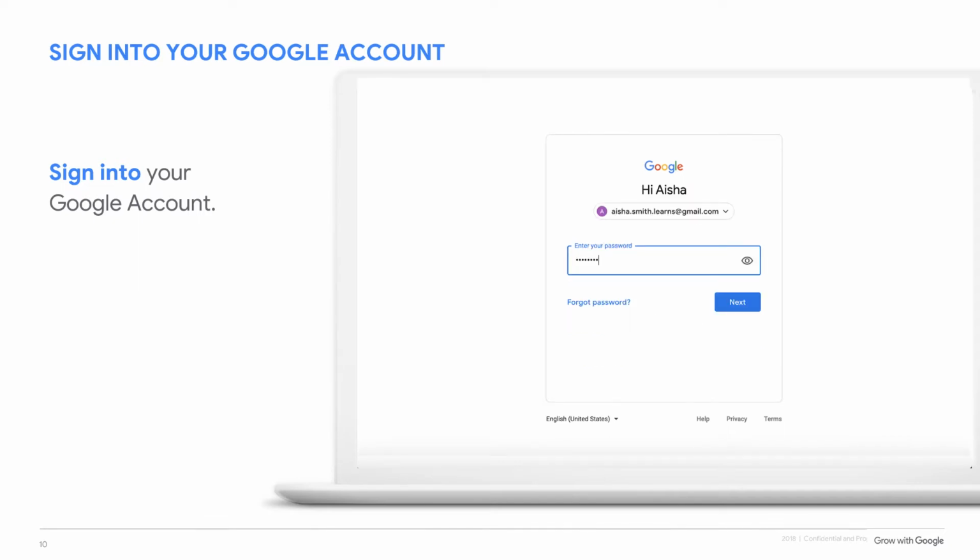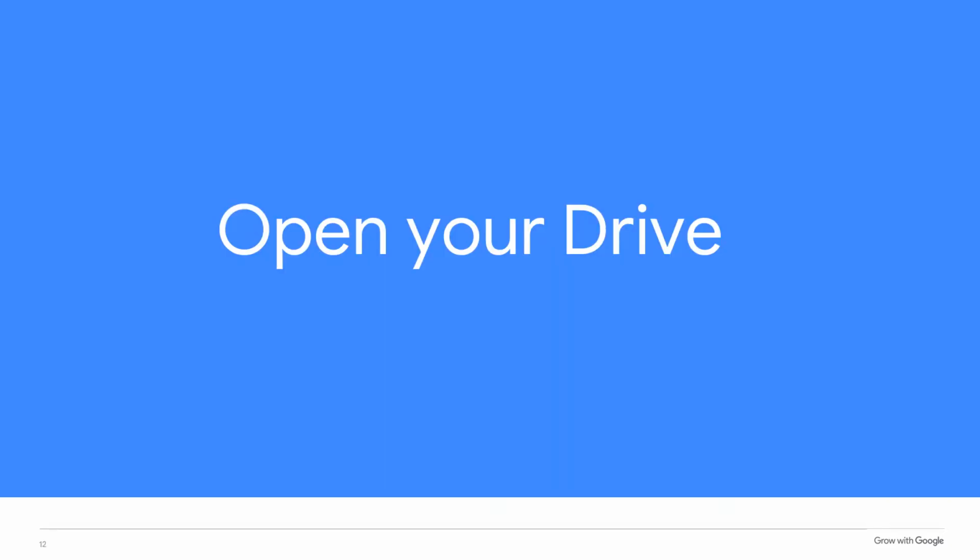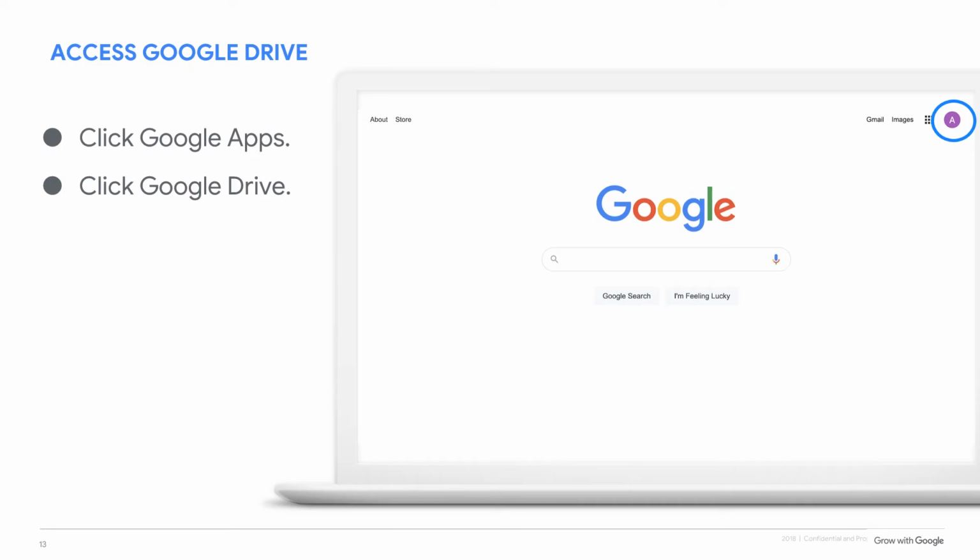Open a new tab in the browser window and go to google.com. If you are not signed in, click Sign In. Enter your username and then enter your password. In this module, you'll open your own drive and take a look around. First, I'll show you how to do it, then try it yourself.